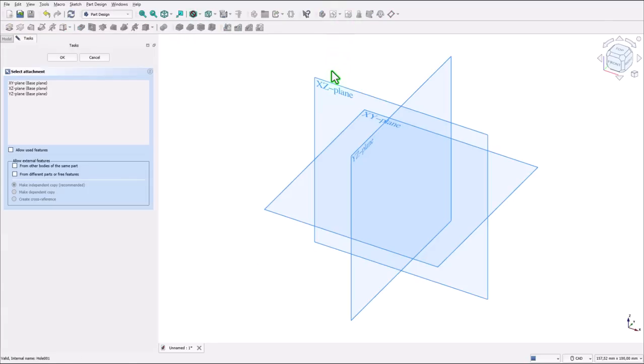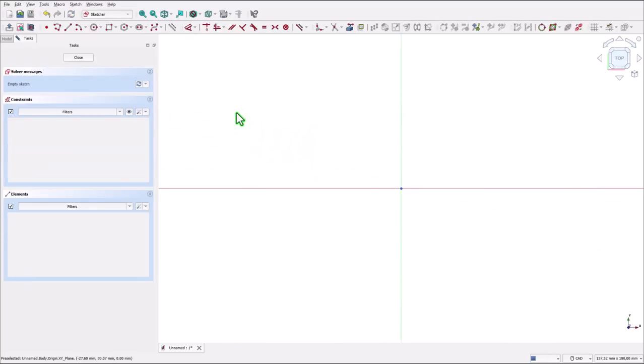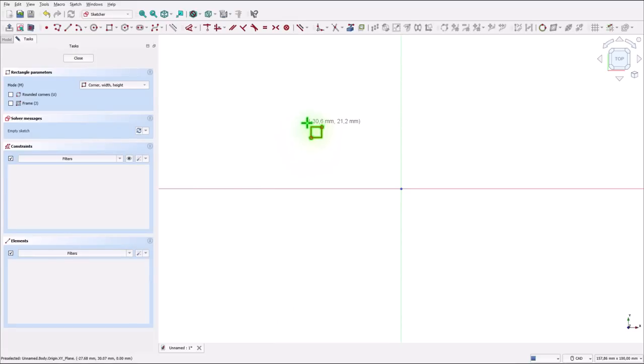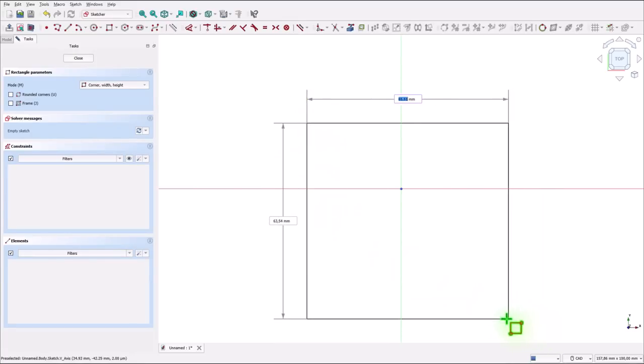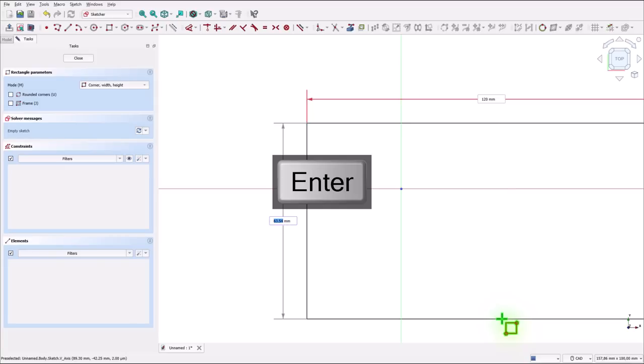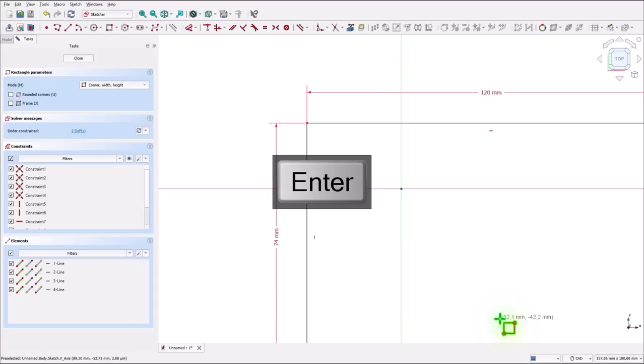New sketch in the XY plane, rectangle, dimensions of 120, enter. 74, enter.